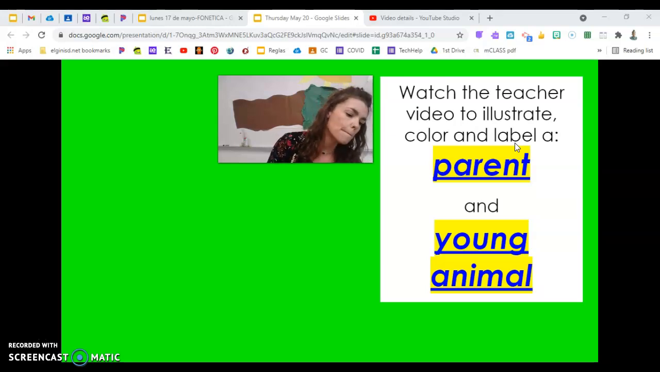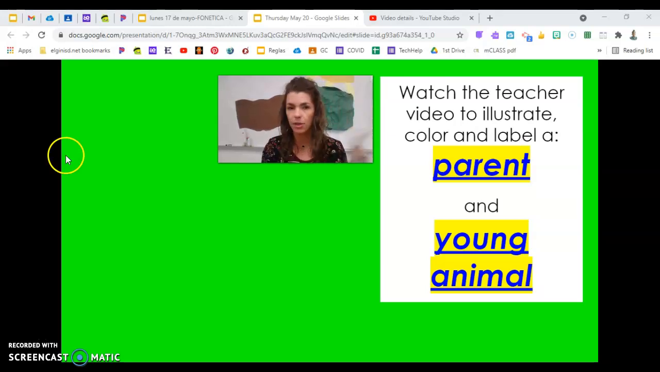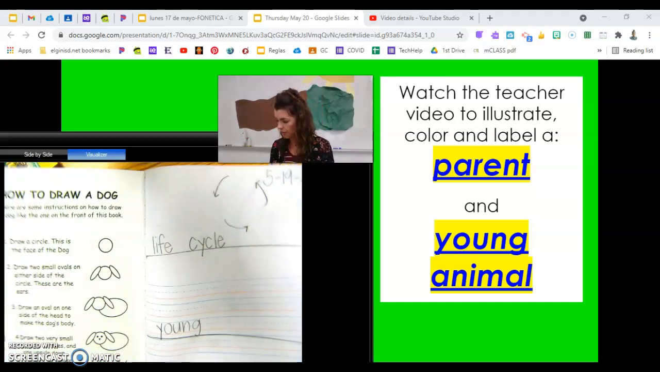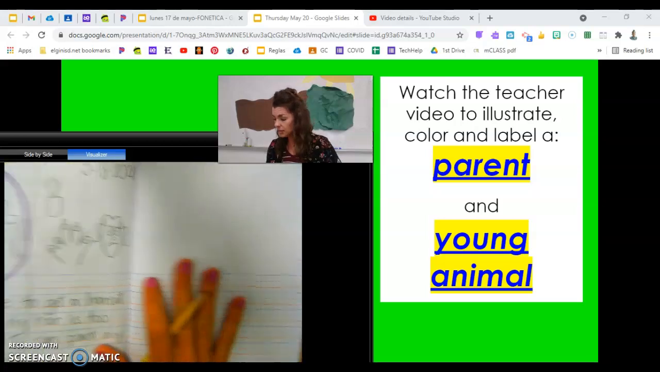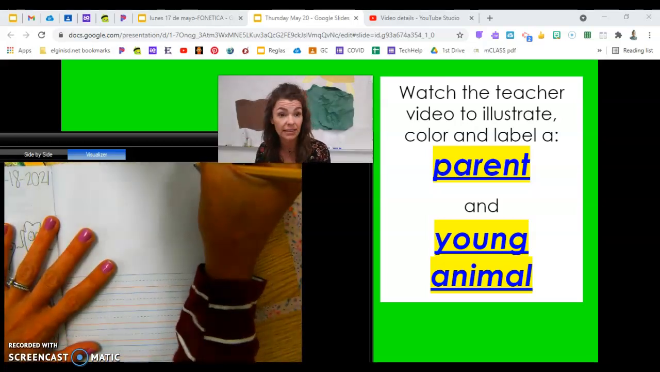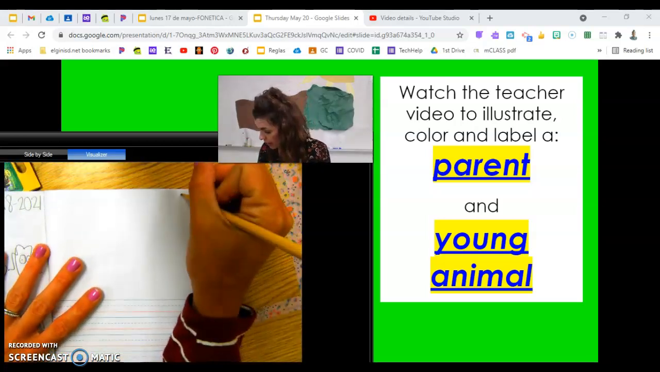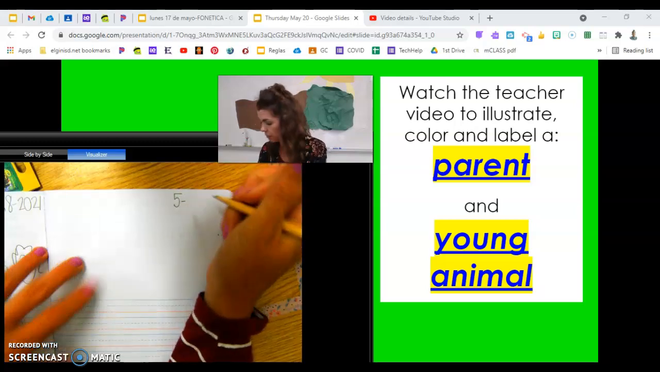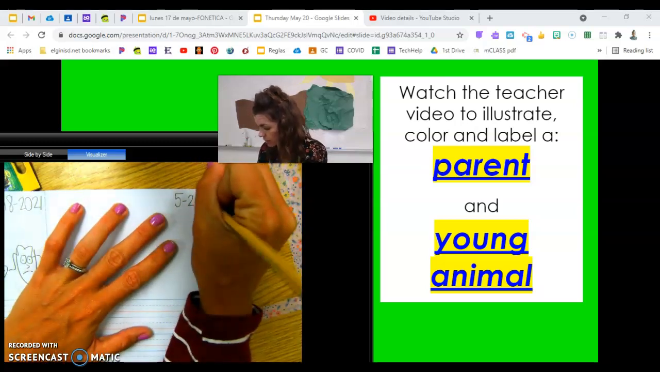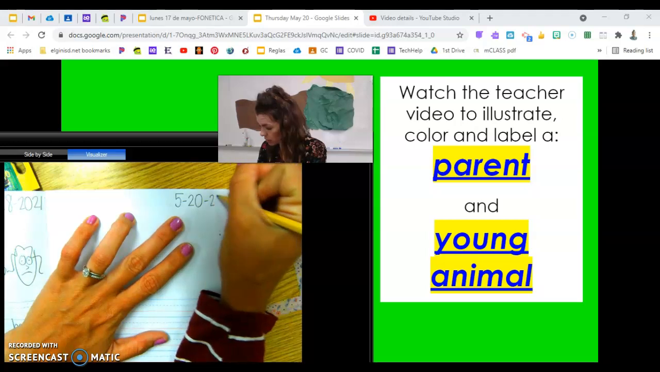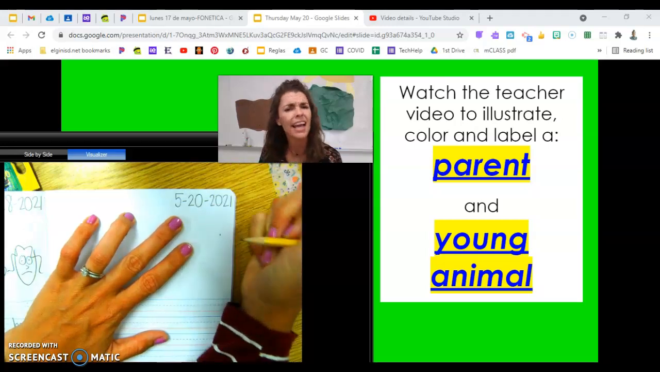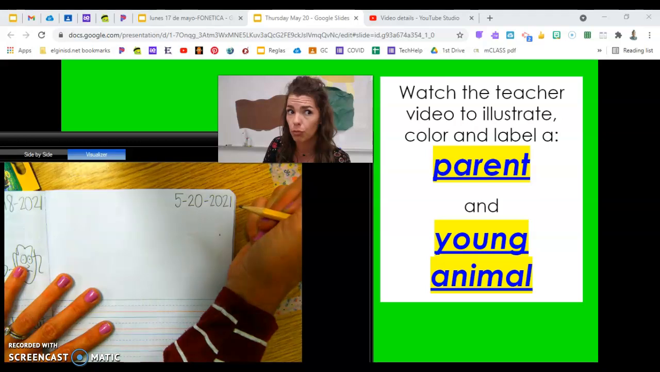Everybody everywhere, open up and don't skip those pages. Find the first clean page that you have. Mine's right here. We always begin with the date. On top of your page, will you begin with a 5 for May, 20 for today, 2021 for the year.